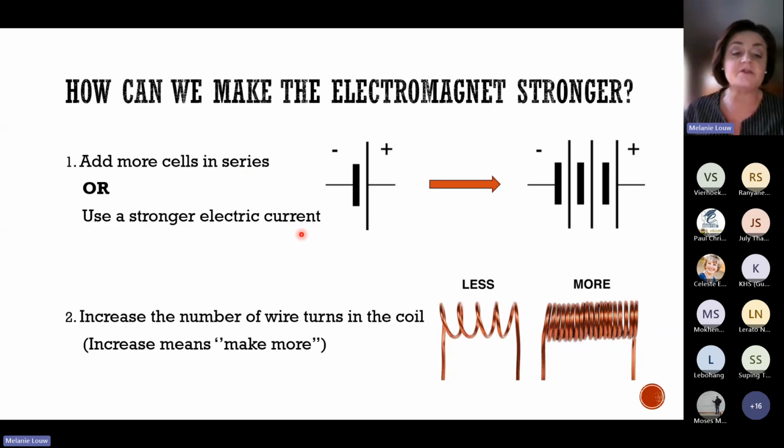And then a second way to improve the strength of your electromagnet is to increase the number of wire turns in the coil. So what does the word increase mean? It means make more. If you make the number of wire turns in your coil more, the electromagnet becomes stronger. So in the first electromagnet, I had an electromagnet with only a few wire turns. So the electromagnet was weaker, but then afterwards I used an electromagnet with many more wire turns in the coil, and therefore my electromagnet became stronger.